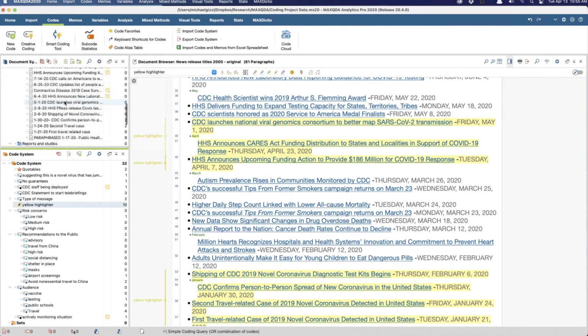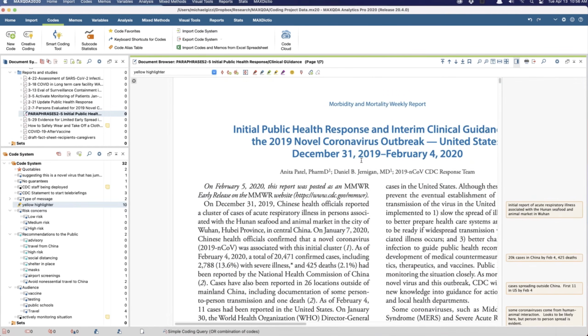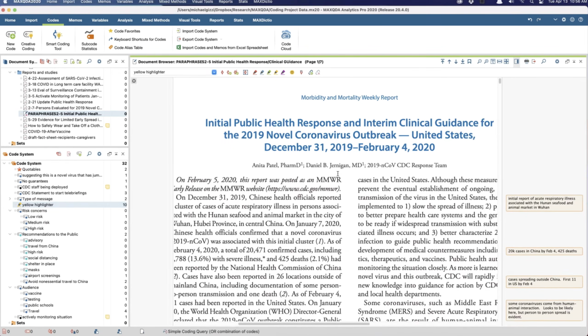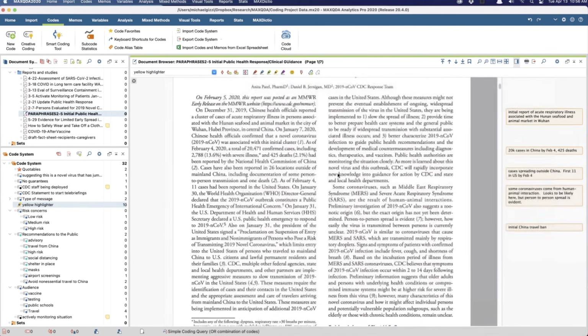So I've got a lot of documents I need to code with. I do want to point out one thing here. So I did the same with this. I'm not going to go through this process again. This document was a PDF. This is what they call an MMWR, Morbidity and Mortality Weekly Report. These are detailed scientific reports that they put out. They're actually pretty useful. This is a PDF.